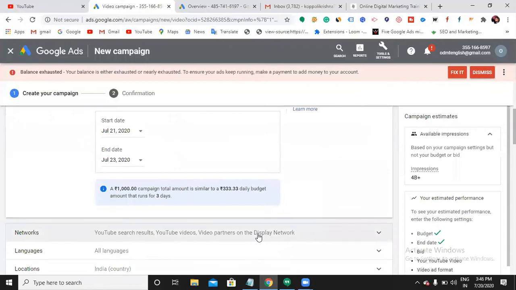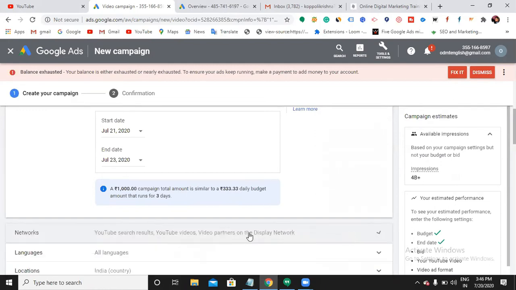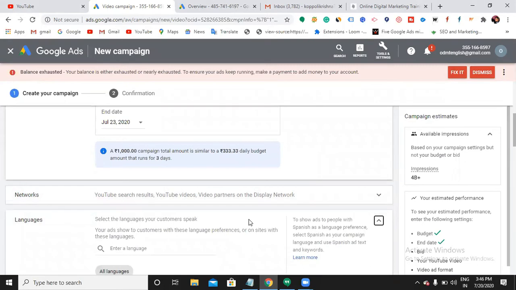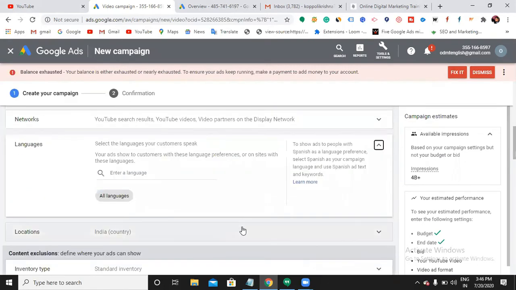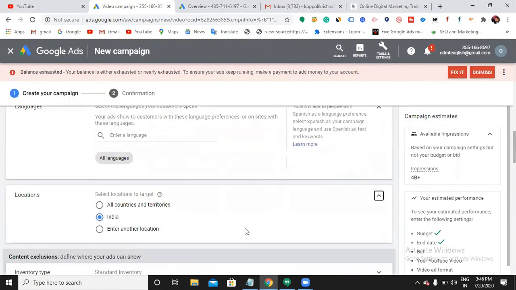Okay, so networks, where your ad appears. So your ad appears in YouTube search results. That means when someone searches in YouTube and when someone watches YouTube videos. Then languages. So select the languages. Then locations. So select the locations.